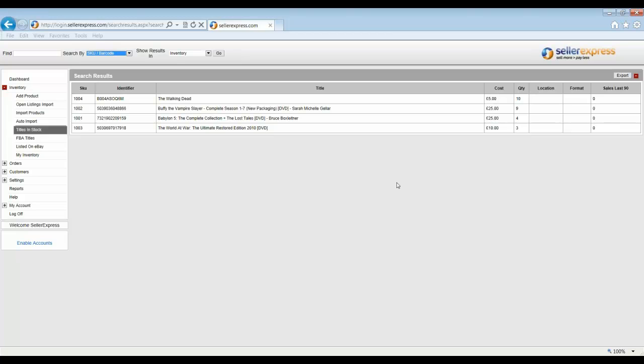You can order these products by clicking on any of the headers. You see here we've got SKU, identifier, title, cost, quantity, location, etc. If you hit one of these, you can then reorder it, make it a bit easier for you to have a look through your stock. There we go, it's now reordered by cost. We've got the cheapest at the top and the most expensive at the bottom.